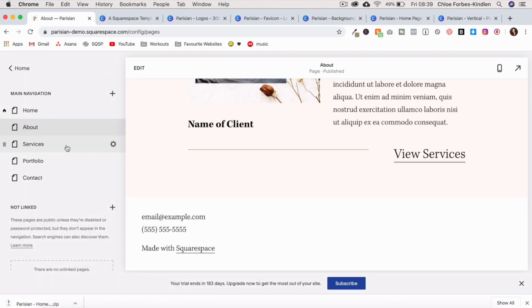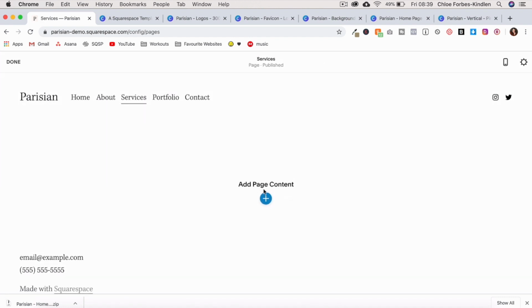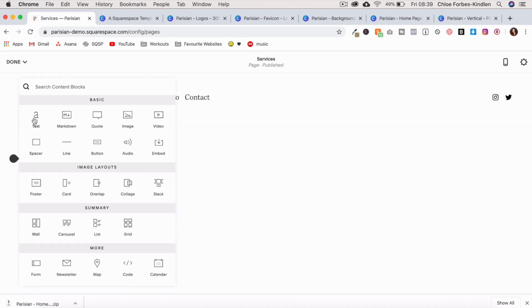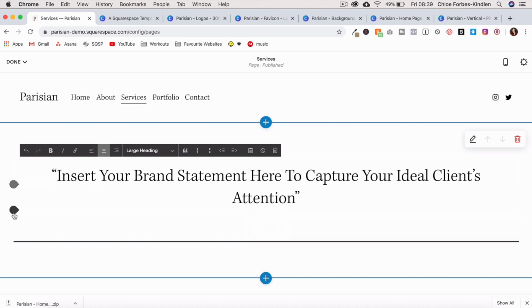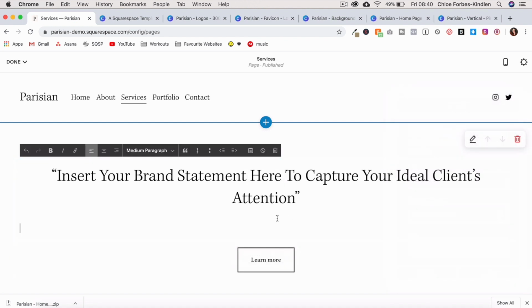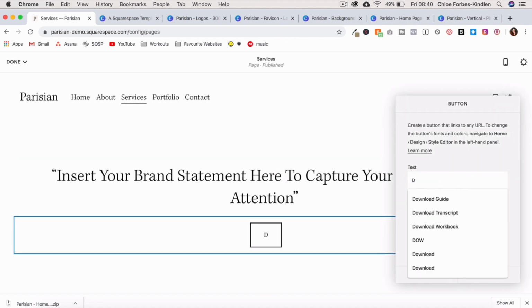So now you have your about page. We're going to go on to services, click edit, add a new section, blank, and this time we're just going to add some text, paste in our text here, and then I'm going to go under and I'm going to select a button. And here I'm going to put download media kit.